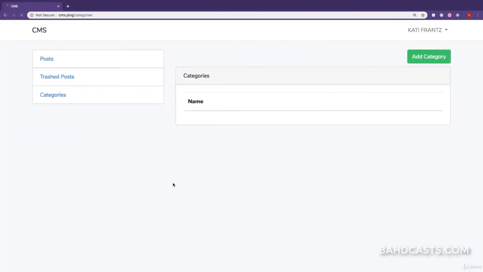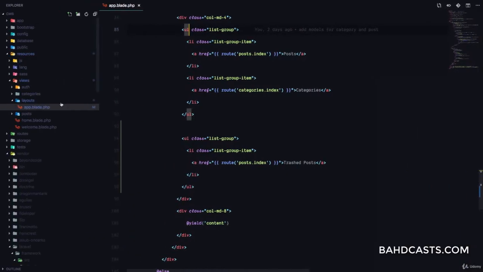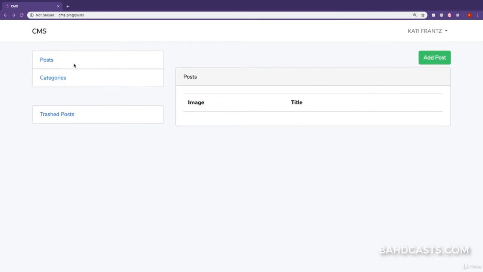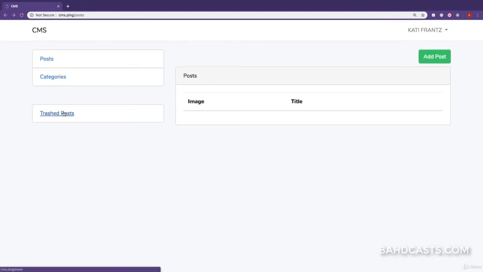If I refresh right now, you can see we have trash posts under, but I'm going to push this a little above by giving a margin top of 5. Refresh. Great. You can see we have posts, categories, and then the trash post is under. If I click on trash post, at the moment it doesn't go anywhere.